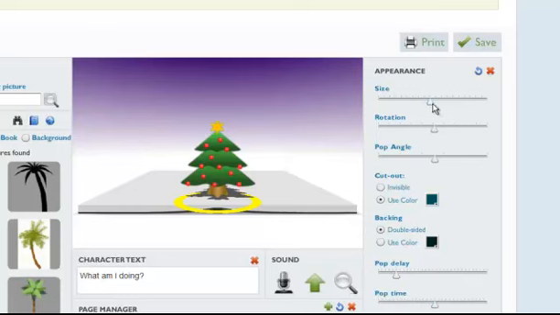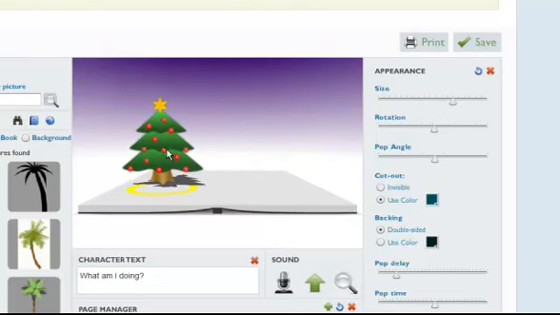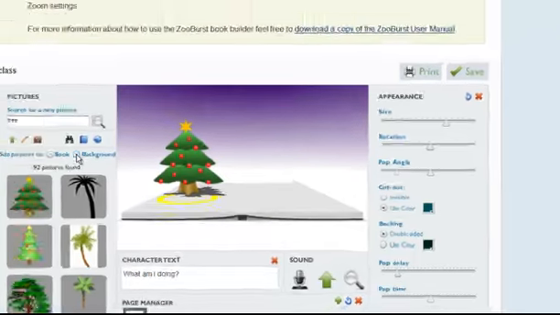I'm going to make it just a little bit bigger. And you can then move it around on the page as well. So we're going to put more towards the back. The next thing we're going to do is add an item to the background.